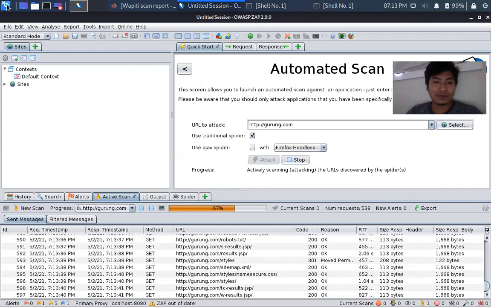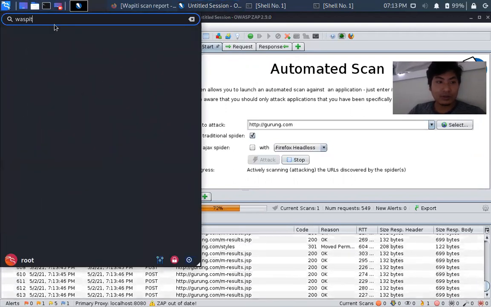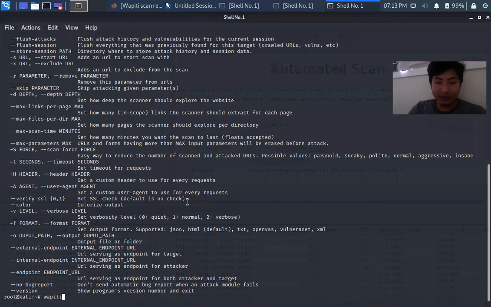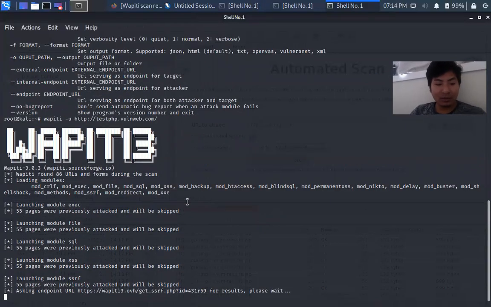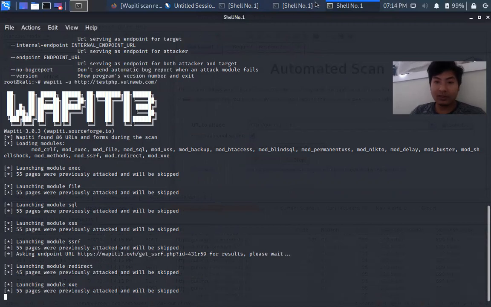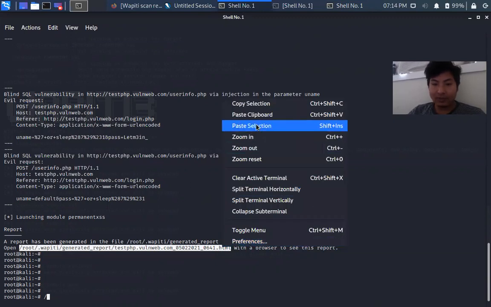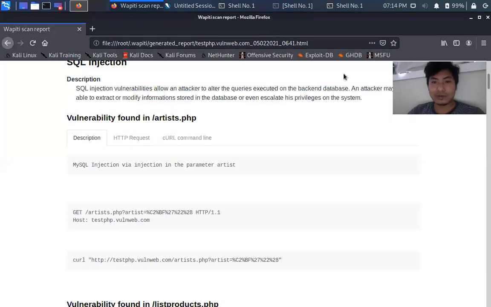So for this, we have to open WAPT. There's the WAPT. For the command, we have to run WAPT. This is how we test WAPT. Since it takes a lot of time, I have already completed my WAPT test. So there is the result. The report has been generated in the file WAPT. In order to see the report, we just copy this section and go for the WAPT scan report.